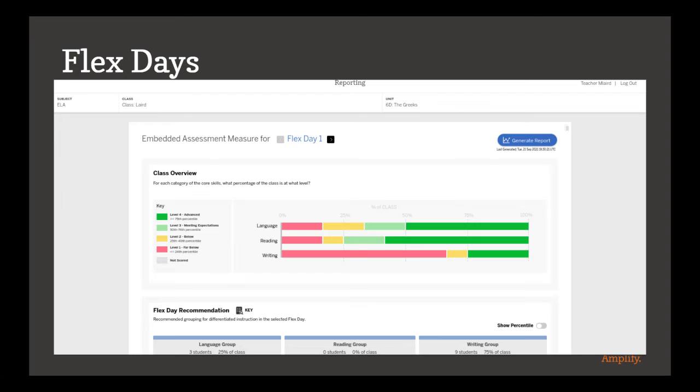When you are approaching a flex day, you will want to view your reporting app and assess the first graph, the Embedded Assessment Measure, or the EAM. Set the chart to the flex day that aligns with the lesson you are teaching, and then click Generate Report. You will see a chart that shows your class and their proficiency in language, reading, and writing.